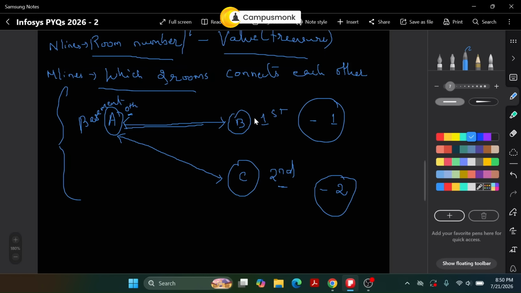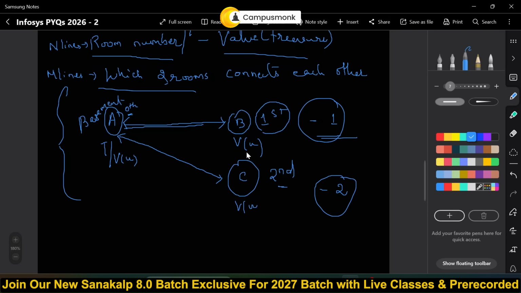And whenever you're jumping from one floor to another floor, whatever the floor number is, that much penalty you pay. So at the end, you basically have to figure out the most treasure, because every room has some treasure, that is some value, v of u. So you're collecting those treasures, but at the end you have to give the maximum sum of the treasure minus these penalties that you would have paid for jumping the floor.